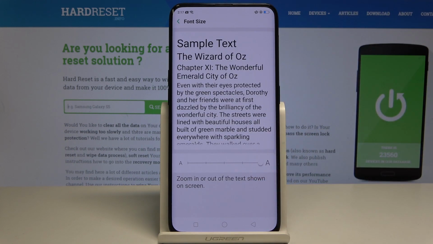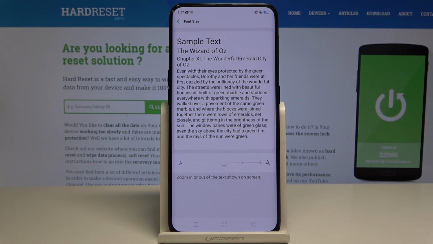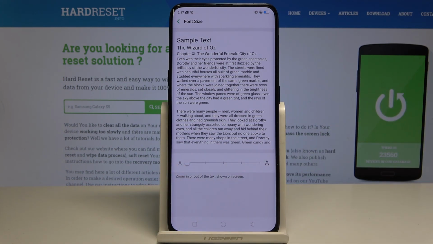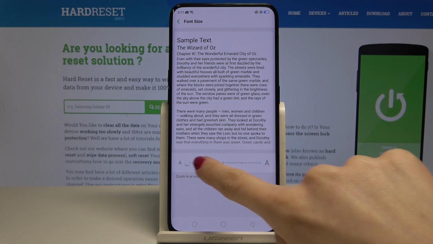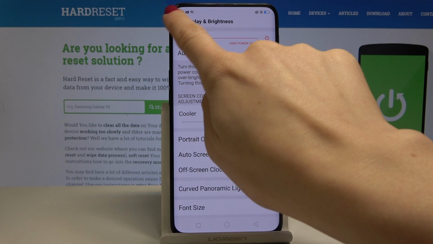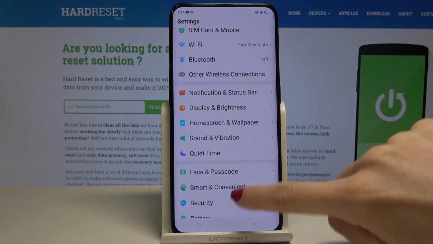So it can be a huge one, the biggest one, or for example this one, the middle option, or you can have the totally small one. So let me pick for example this one. And now if you will go back, you will see that everything is in way bigger font.